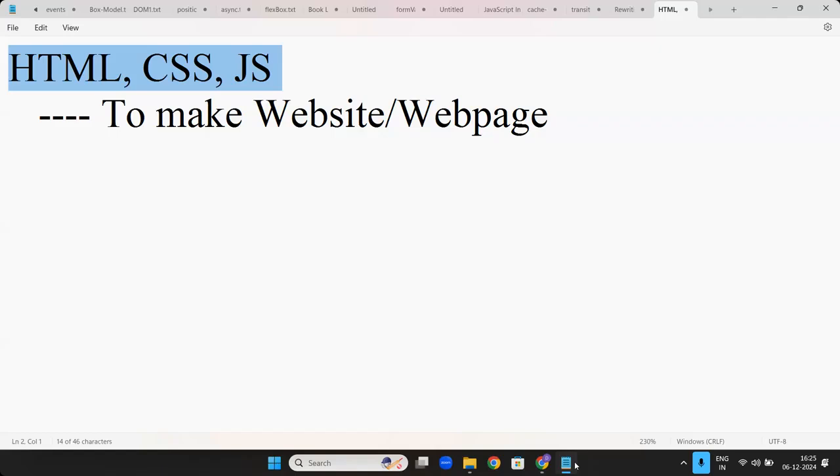If you are a Python developer making a web application, which language will you use for the front end? HTML, CSS, JavaScript. You are a Java developer making a web application, which will you use for front end? HTML, CSS, JavaScript. You are .NET, PHP or Ruby, anything, front end is only one: HTML, CSS, JavaScript. Using HTML, CSS, JavaScript, you can do mobile apps also.